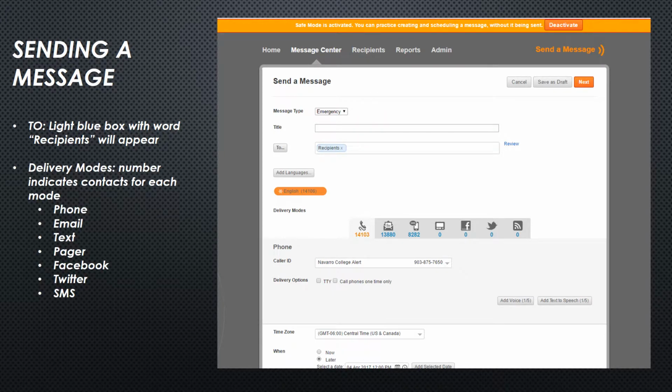Okay, so now you want to be aware of the different delivery modes. Each number below the different delivery modes indicates how many contacts were selected for each of the different ways. Now we have phone here, and you can see that 14,103 have a phone number, 13,880 have an email, 8,282 a text message, nothing for pager, nothing for Facebook, nothing for Twitter, and nothing for SMS. Okay.